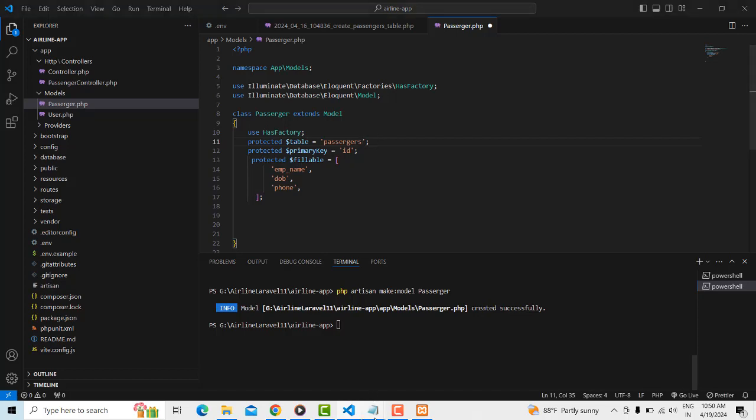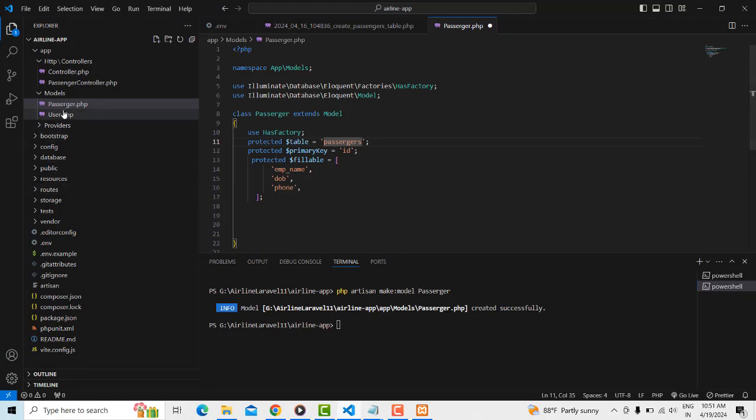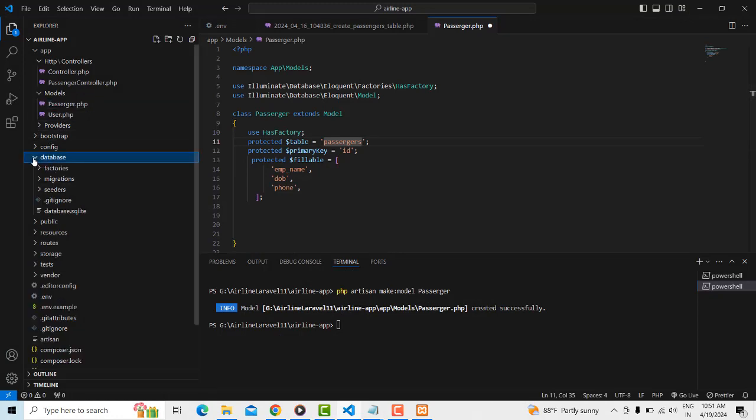Okay, so if you have forgotten it, you go to my documentation, which is a name. The ID should be auto increment. We don't need to specify the ID. The rest of the fields are name, age, gender, and contact number. Right. So you don't get this one over here. You already did the migration part.